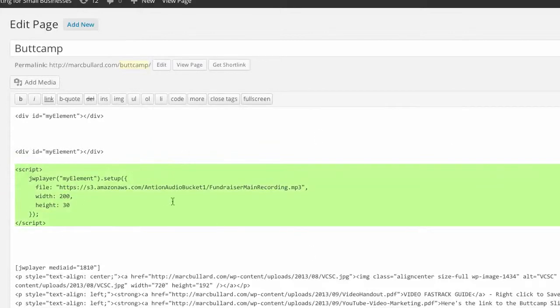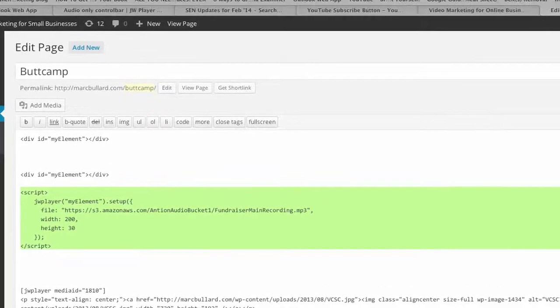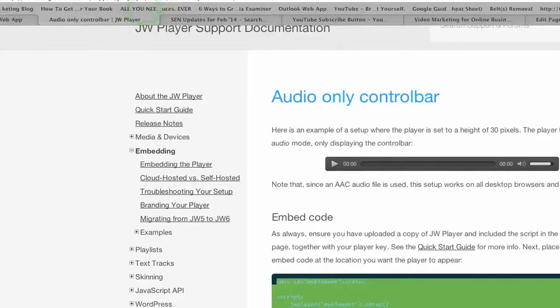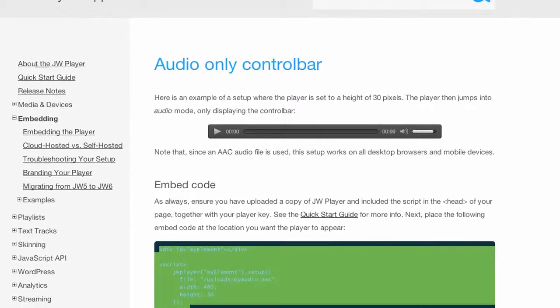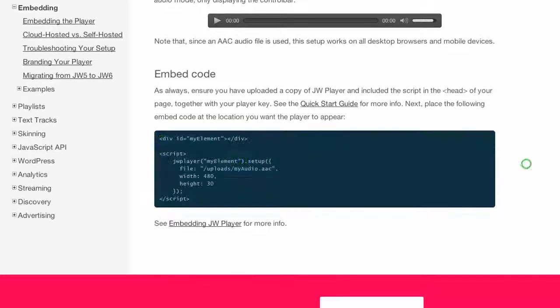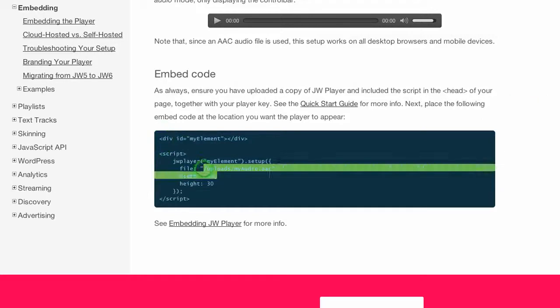And I have it saved in my WordPress page right now, so if I ever wanted to do this again on another page or a post, I would just come here. But you can also go back to the link that JW Player actually provides and get the embed code right here. The most important thing, though, is you have to change the file.